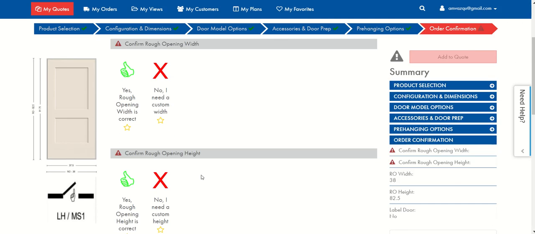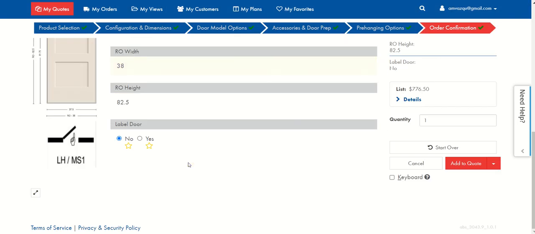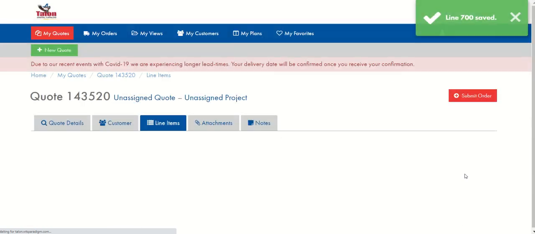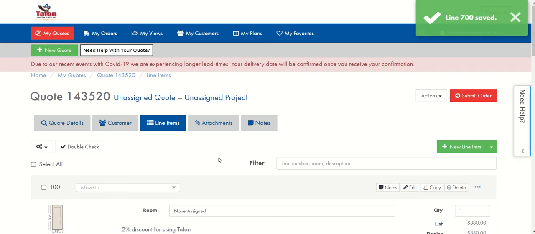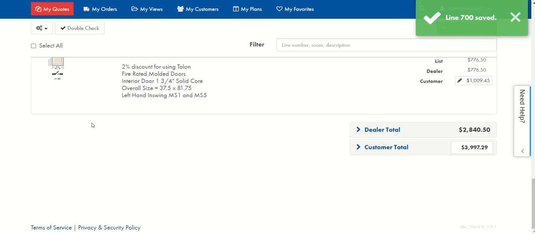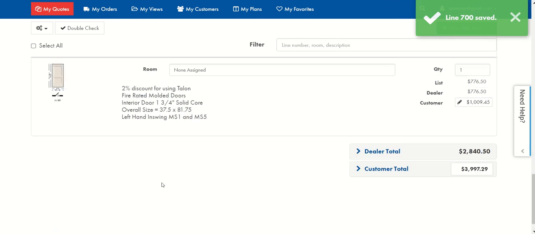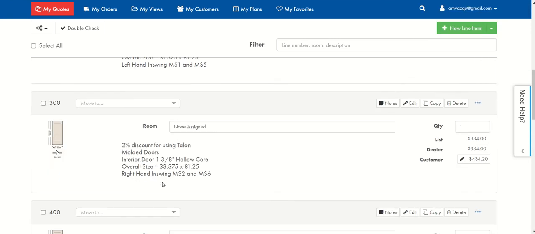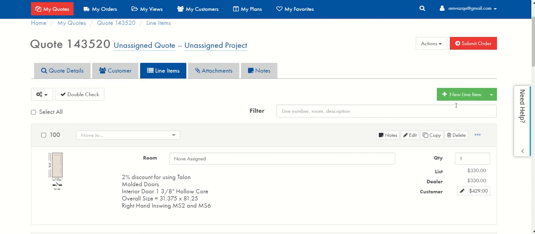Then again, I'm going to go to the order confirmation. It's going to ask me to verify my rough opening width and height. And again, they're over here. So I'm going to just do the green thumbs up on both of these, and I'm going to add it to the quote. So now in those few steps, we have 7 different line items. The one line item I'm going to show you also is the louver doors because it is a little bit different.